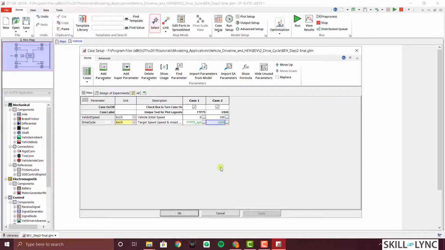In the top right of the dialog box, we have Cases. Let's click it and choose the option Insert Case. This will create a new case for us. Let's rename the case as Tutorial and change the initial speed to 0.